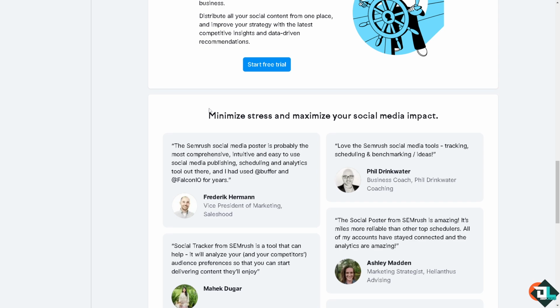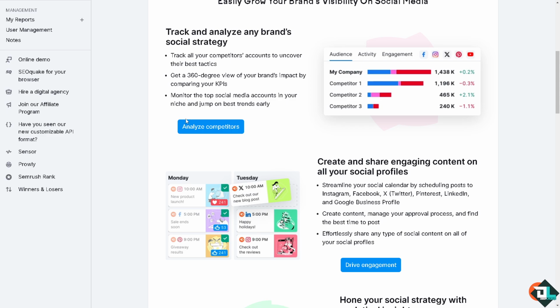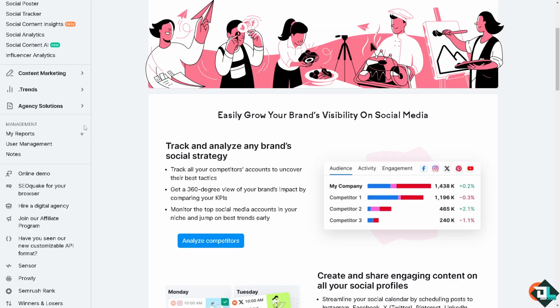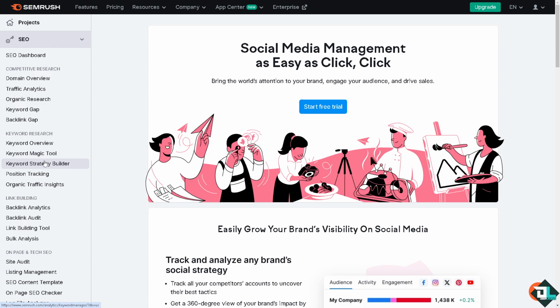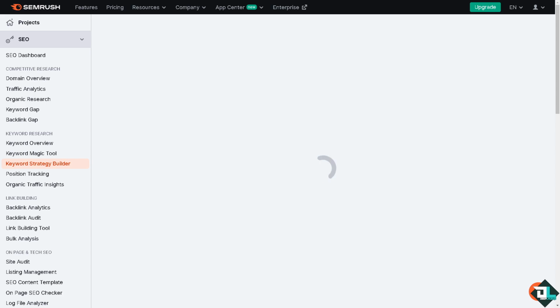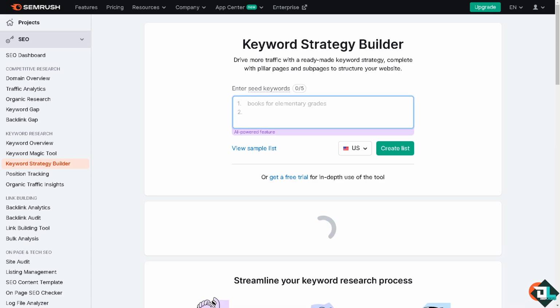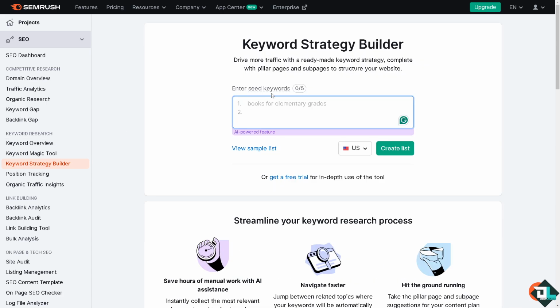All right. Now, after knowing all the effective strategy from Mr. Beast using the social tracker, I want you now to hover to the SEO, go to the keyword strategy builder. Because you need to plan content with the topic that you have researched. All right. Just enter the keywords that you wanted. For example, YouTube and gaming.